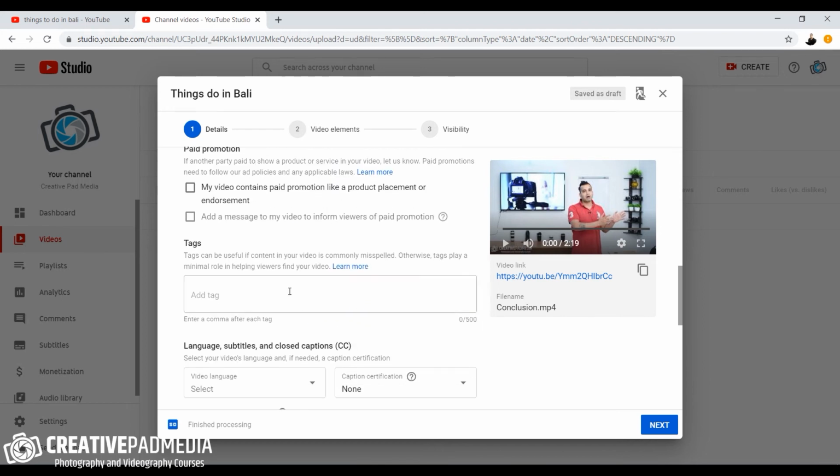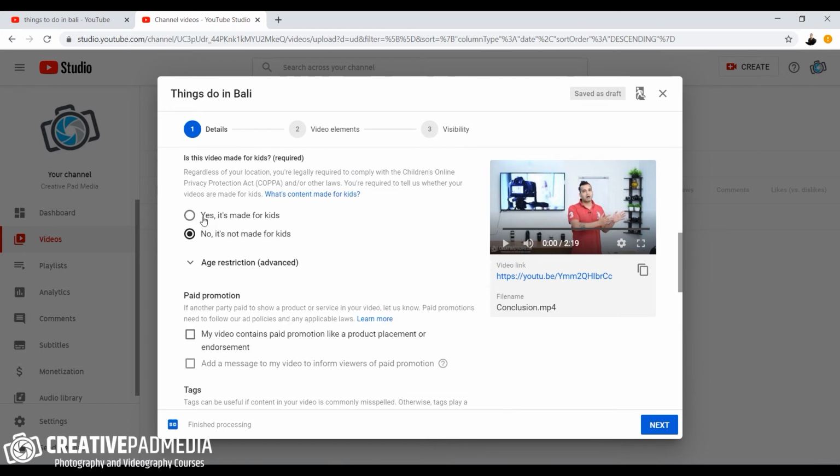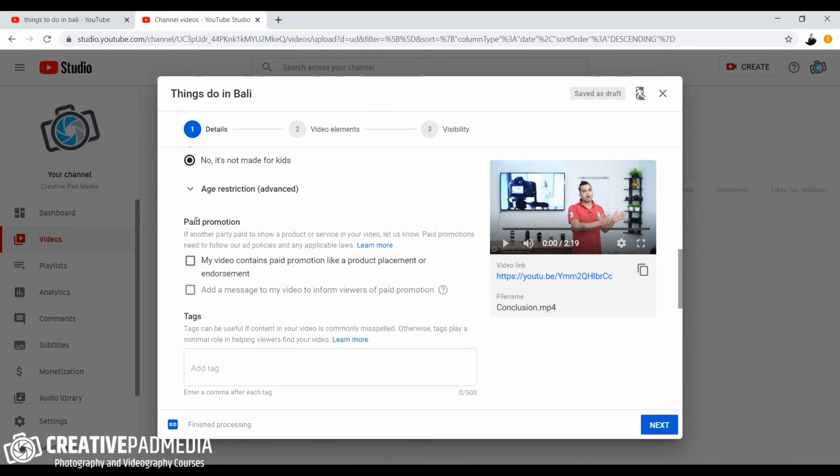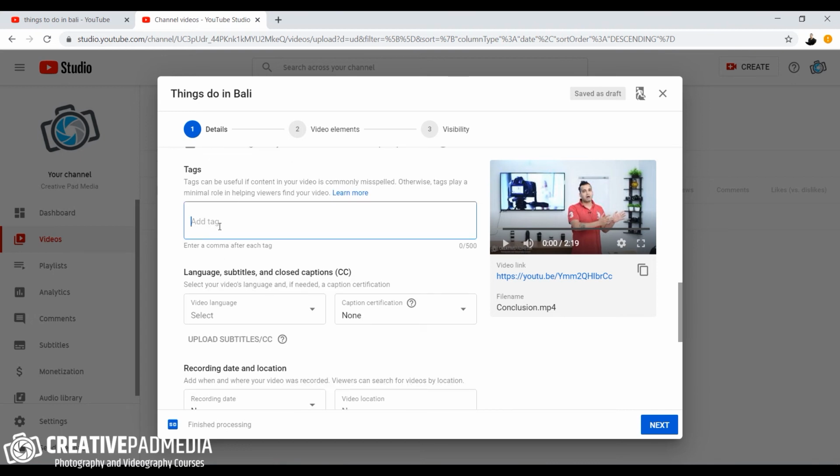Okay, then you have more options. For example, these days you have to mandatorily mark this option, whether your video is made for kids or not made for kids. So you can just read about this and then make your choice. You don't have to worry about paid promotion right now. Tags, yes, you can definitely enter. So tags are just like keywords.